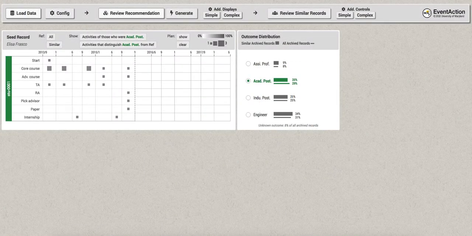Imagine that I'm a student advisor. I'm helping a student, Elisa, to make academic plans. EventAction allows me to find archive students similar to Elisa so that I can refer to their activities and achievements to provide better guidance. On the EventAction timeline, I see Elisa's academic activities and when they occurred in each semester.